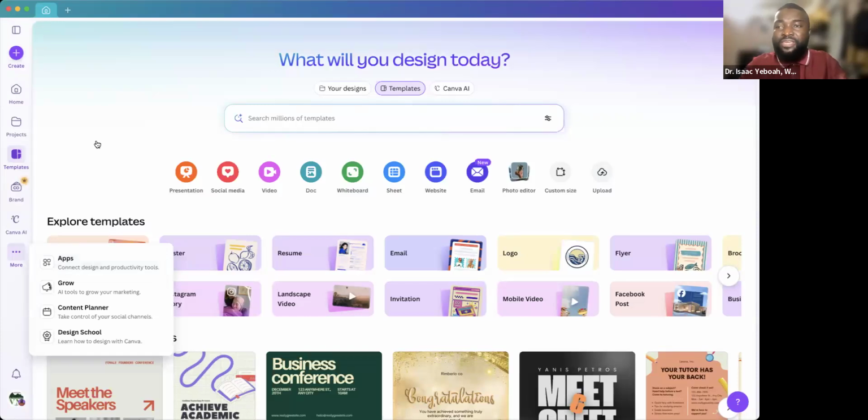Okay. One thing about Canva I really admire is the fact that it gives you over 1 million templates to choose from. So you can either decide to start on a clean sheet by creating. Okay. So when you see the first icon, I believe you can all see my pointer is on it. I believe you can all see.